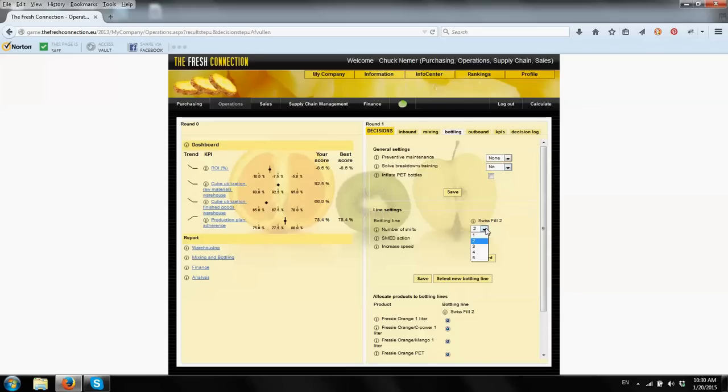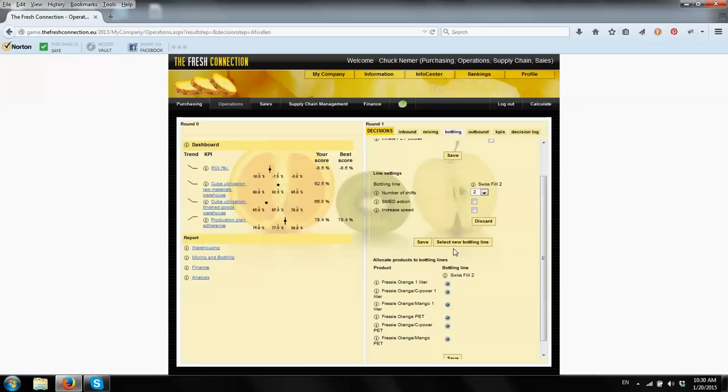Currently, you start out with 2 shifts, 8 hours a day, 5 days a week, 80 hours. But you could have more or less. Do I want setup reduction? Yes or no, click or not. Do I want to increase speed? And if I wanted to, if I'm playing it in that round, you can add a bottling line and decide who's going to carry what on the bottling line. So lots of decisions, a lot of complexity to managing a supply chain.